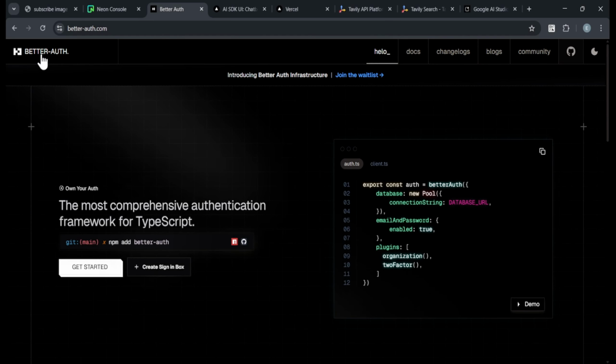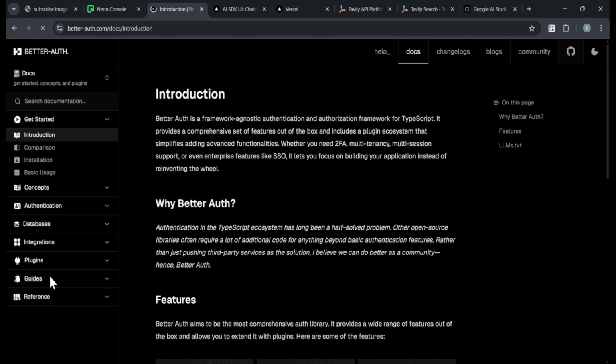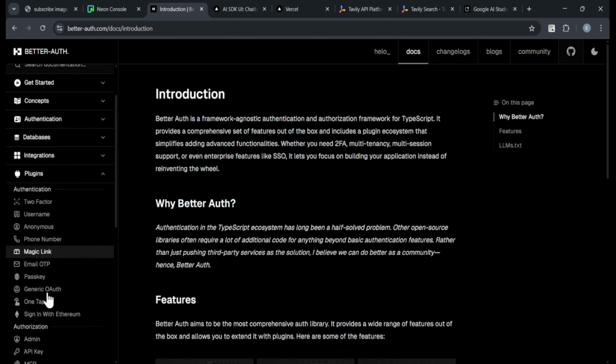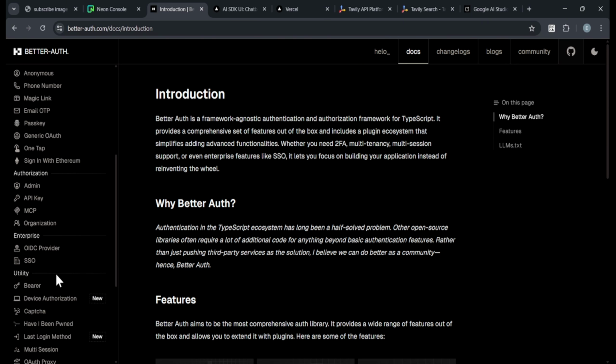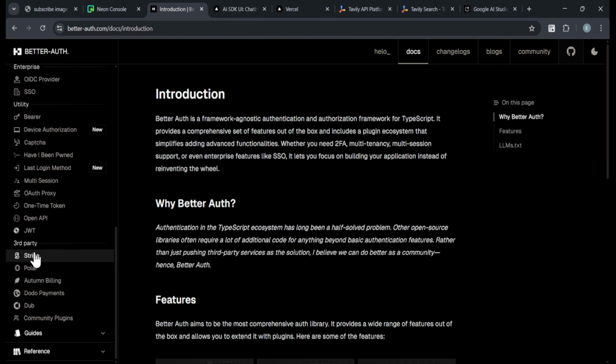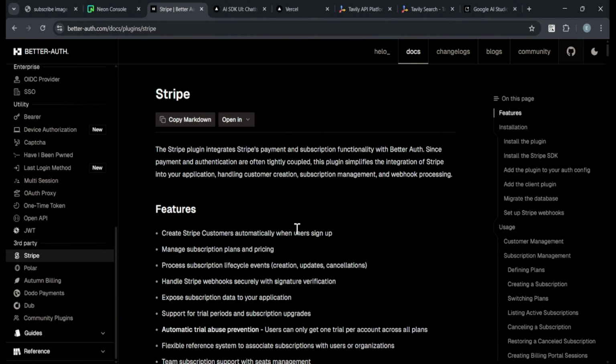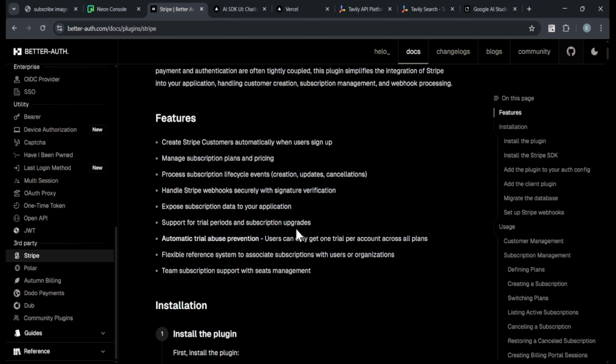So to handle subscription with Stripe in our application, we are going to be using BetterAuth. BetterAuth has a plugin. I'm just going to click on documentation. It has a Stripe plugin. If you click over the plugin section and scroll down, you can see Stripe. This is how to set up Stripe with BetterAuth, which will make it so simple to handle subscription in our application.